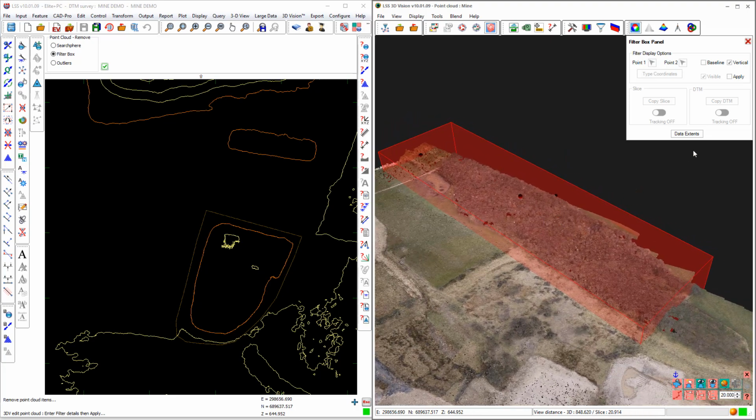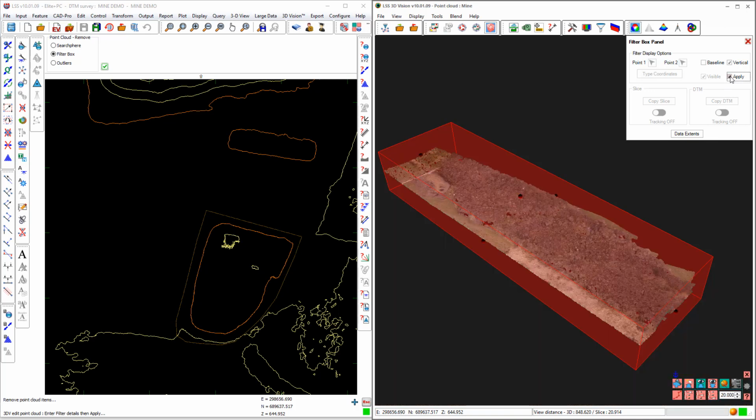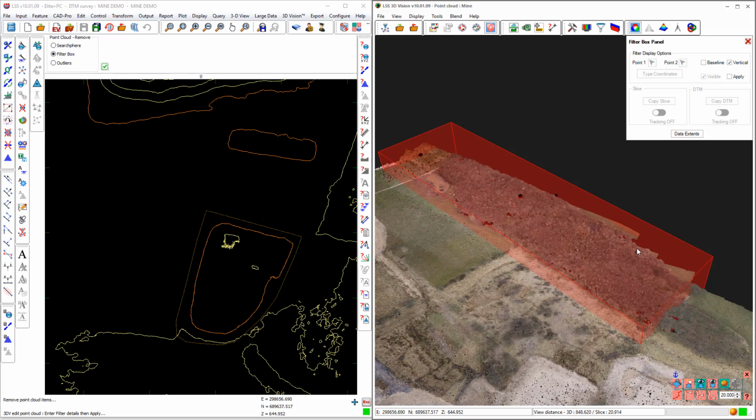Okay, so we're seeing it. We've got options there. We can apply it, and apply it will just turn off everything that isn't actually inside that filter box. So when it comes to deleting, we can select the tick box that says now delete everything that sits inside that box.